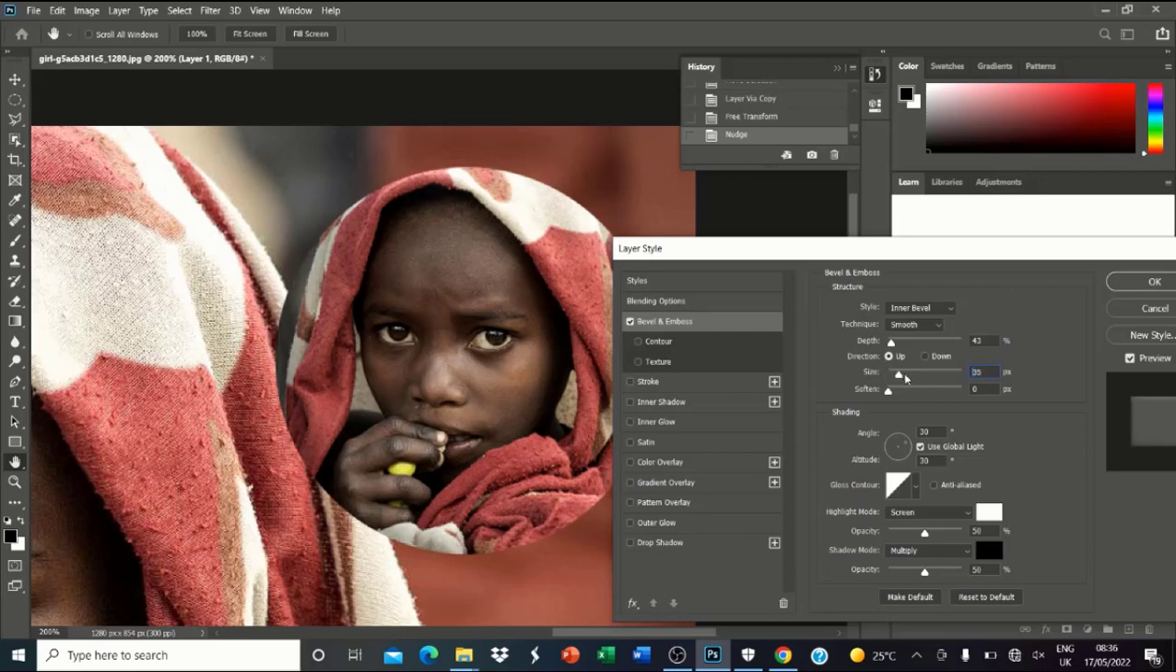So let's see what the bevel and emboss will look like. Our size, bevel and emboss size, and then, because the image is small, we have a good depth, and you can also stroke. There's our stroke.